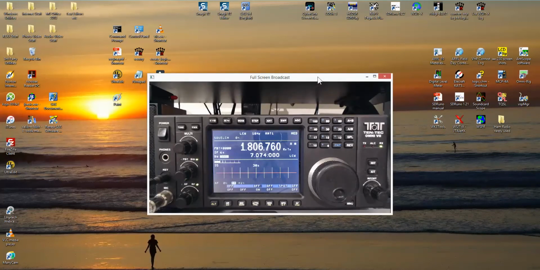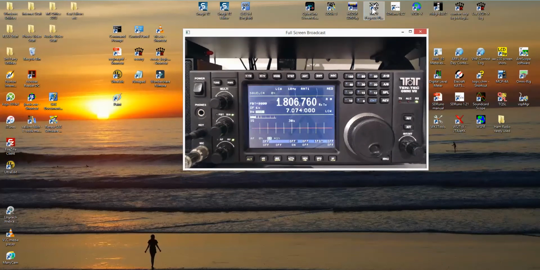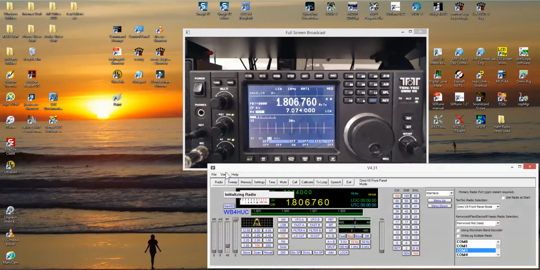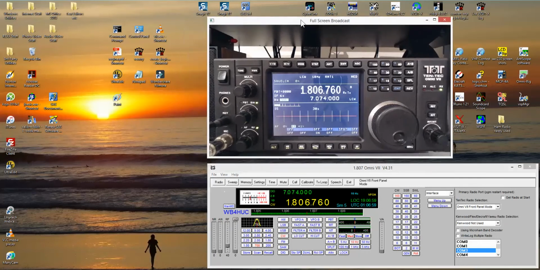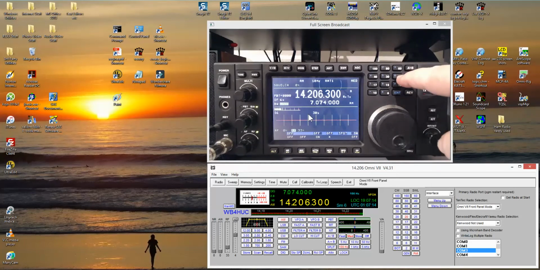So, here's the front panel of the radio. It's powered up, it's ready to go. And I'll start the software. We'll reposition the window here. Okay, so you can change bands, and the radio will follow. You can push the button to change bands, and the software will follow.